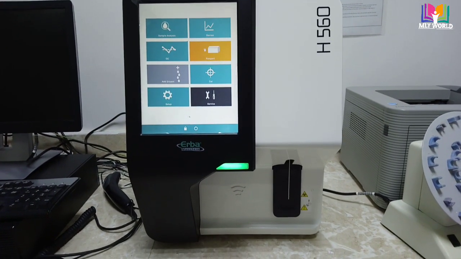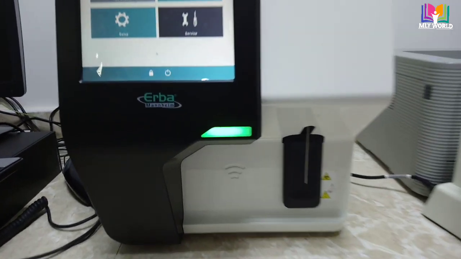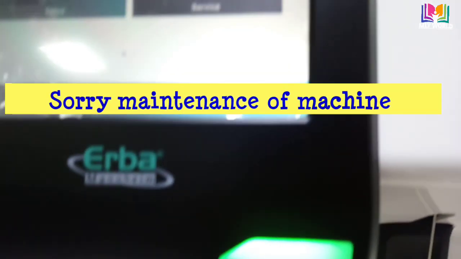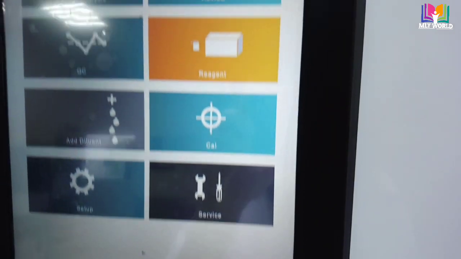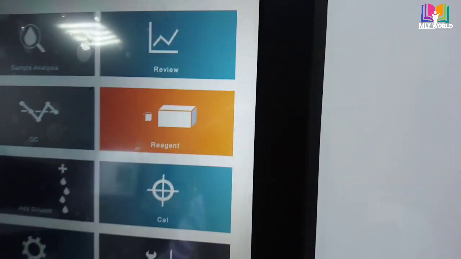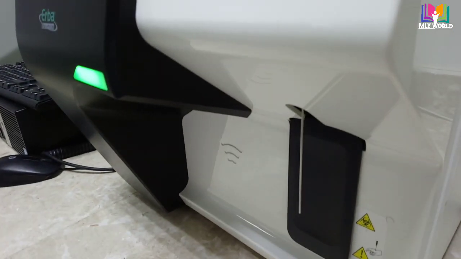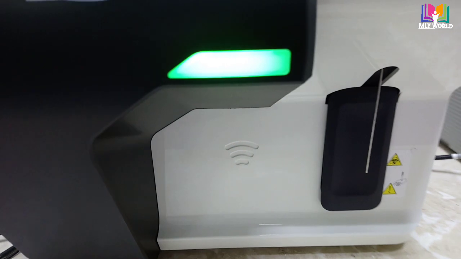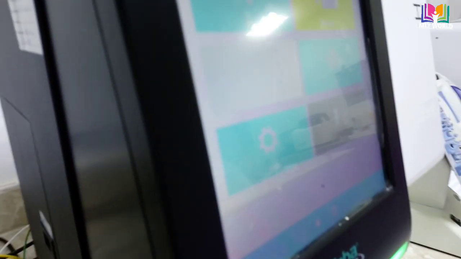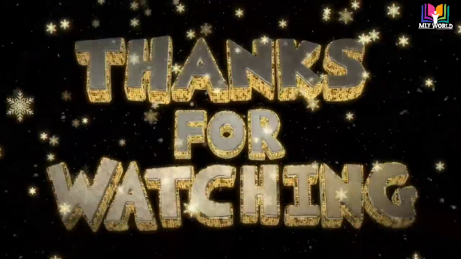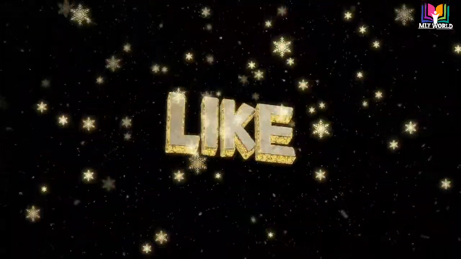From maintenance we will do the service of the machine. I will show you later, when I show the working, how we will run the sample and how we will enter this data. At that time I will show you the maintenance also, how we will do the maintenance of this machine. But what are the sections available? What are the reagents available? I hope you understand the concept of the Erba H 560 analyzer.